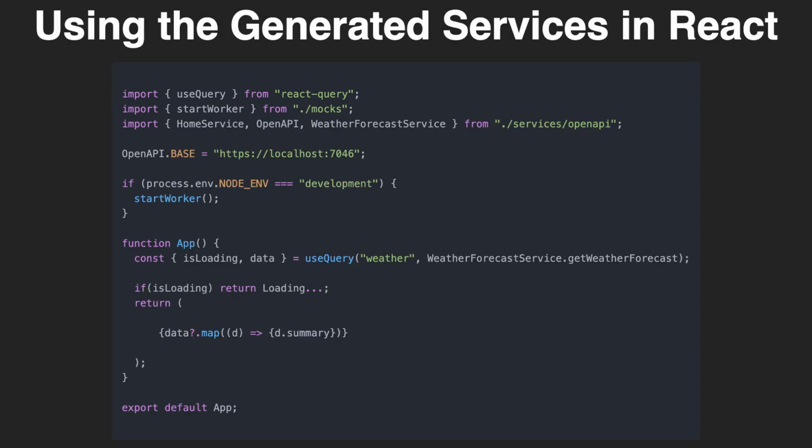Here, we import the generated weather forecast service and a global OpenAPI config object. We set the base endpoint to match our .NET API. Then, if we're in development, we start the MSW worker for mocking. Finally, we can call getWeatherForecast inside a React Query hook to fetch data and display it. No manual endpoints or type definitions needed.